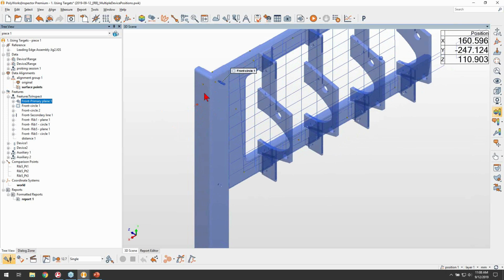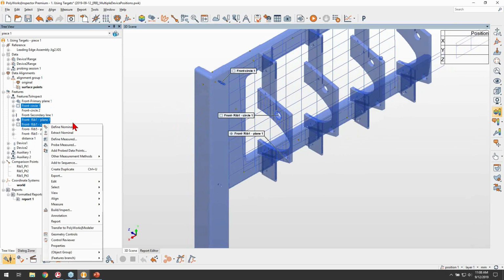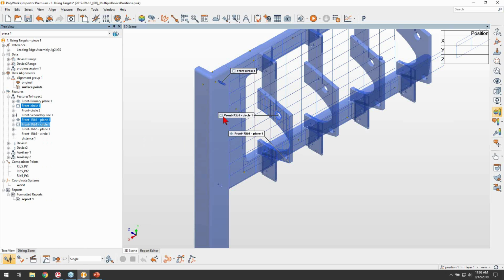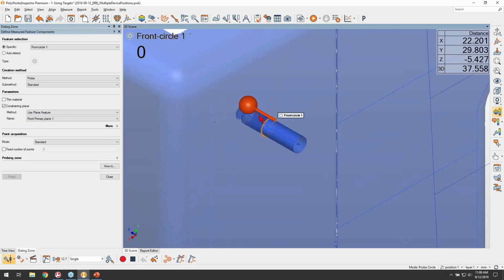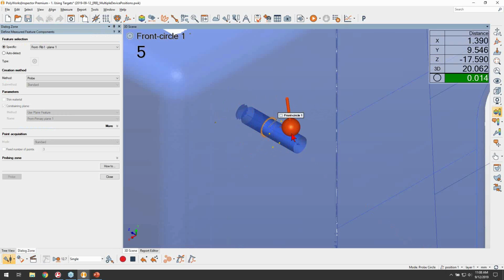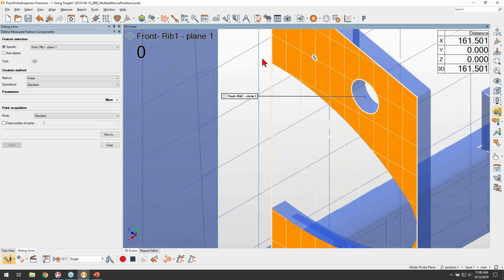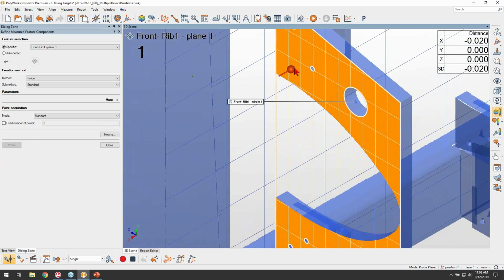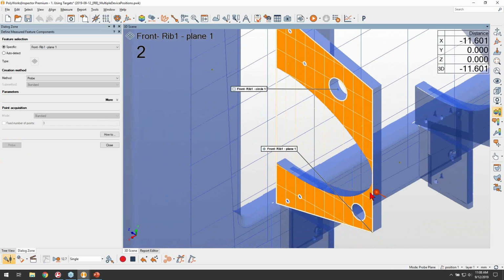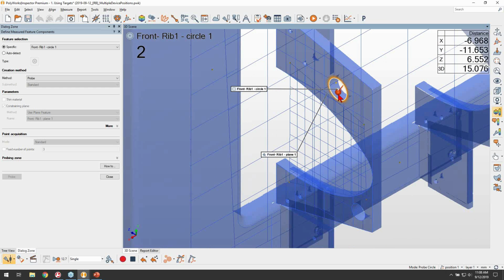From position 1, we can also reach our front circle, as well as the features located on the front rib, number 1. So I'll go ahead and probe those. For the circles, we have inserted a 1/2 inch pin in order to facilitate its probing. And in this case, the front plane or the front rib plane is also the constraining plane for the circle that is located here.